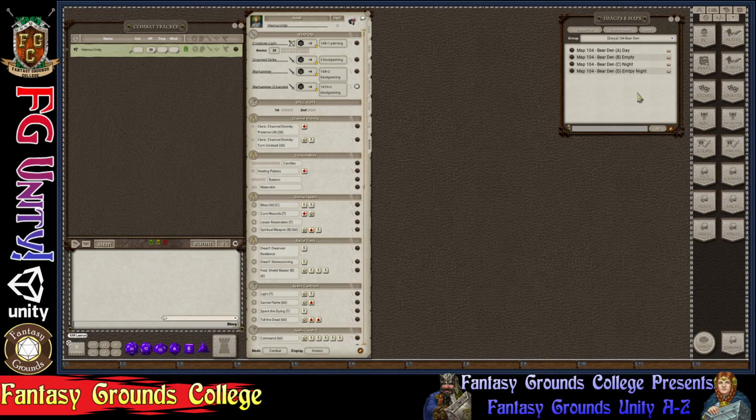We're just going to use the maps as they were going to be used, like if you're going to use it in Classic. So the first thing I'm going to pull up here would be this bear den. But there are different views of it. You have an empty one that's at night. You have one that's furnished at night. Then you have a furnished map for the daytime and an unfurnished. I'm just going to bring up the daytime furnished one, which is map A.